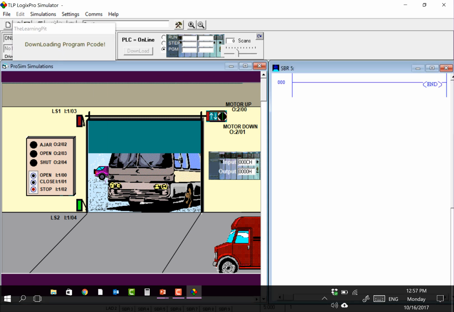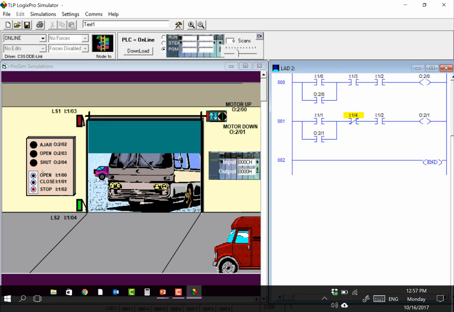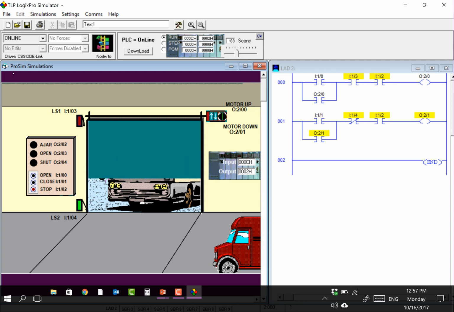Right there, download it. So if I shut the door, close the door, it closes. And then I can stop it right there. I can continue closing it. I can stop it, and I can open it right there. I can stop it.